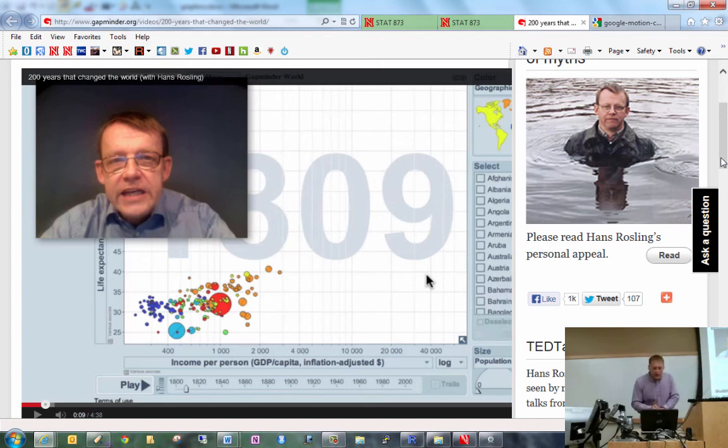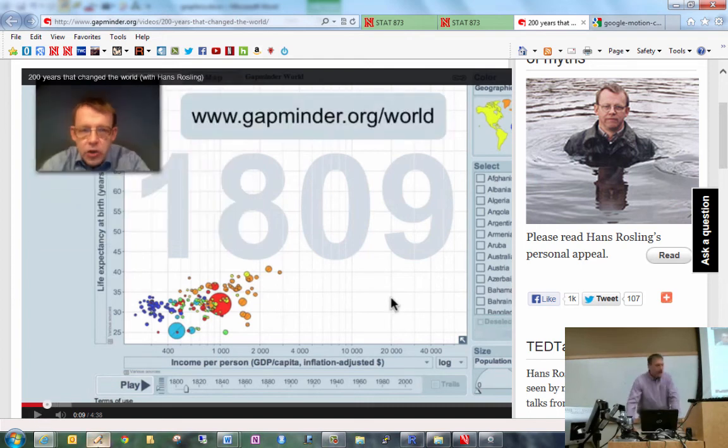So this is set up, let me just fast forward a little bit here, starting in 1809. I'd like to know how they got all the data for all these countries. This is life expectancy versus income level per person. So you can see this big red one here. What country do you think that represents? China. Okay? And here's India in blue.